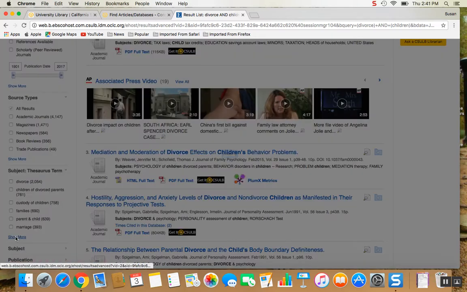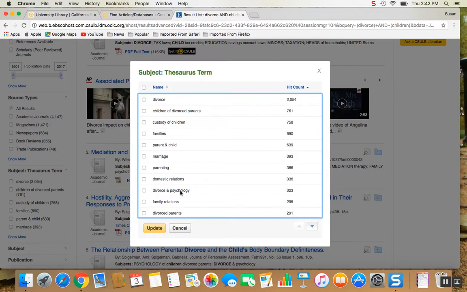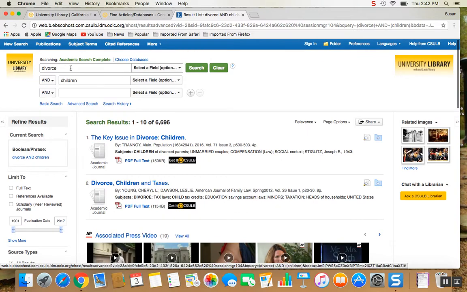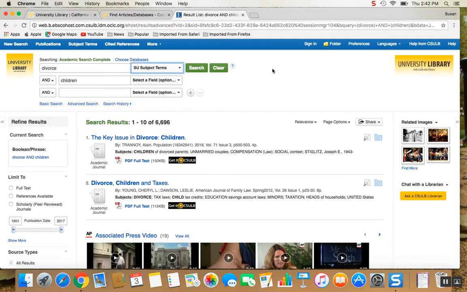You can also click on Show More and get a nice box in the middle of the page. Now you know that divorce is definitely a subject. Children of divorced parents is a subject. So if you use those two subjects, you'll create a really powerful search for your topic. But you can also see that custody of children is a possibility. Parent and child, families, all of this are possible subjects that you can use. So you can go back to the top here, type in the two subjects, use that drop down to change it to subject terms, and get a really good search.